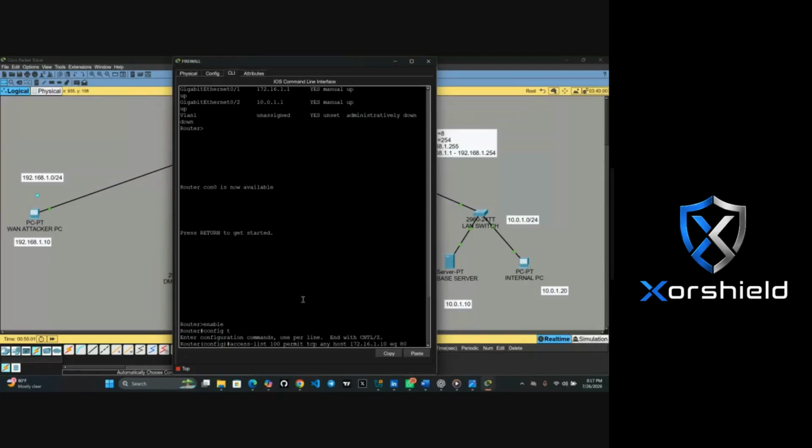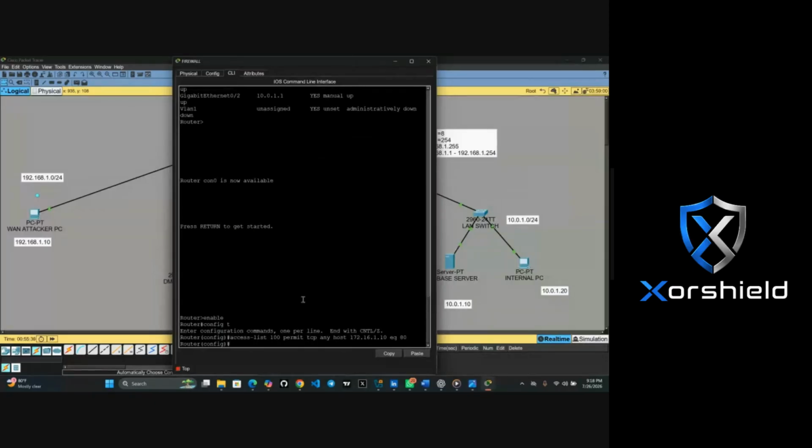This permit means allow the traffic to come in. This TCP means allow only Transmission Control Protocol to come in, as opposed to maybe UDP. Under TCP we have HTTP and HTTPS. Allow it to come in. And the host is the IP address we are allowing, the one that we want to have access to. Then eq 80 is just the destination port. Then you enter.